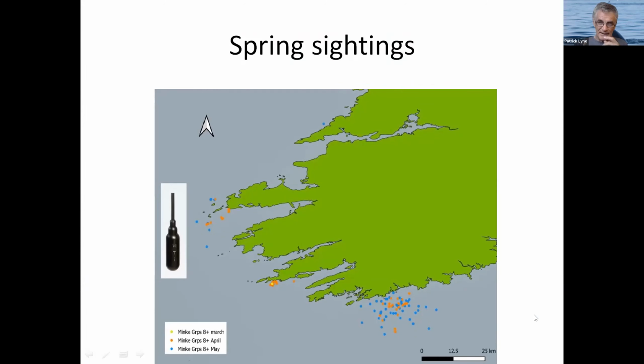And when I looked at the aggregations, springtime tended to have more aggregations than any other time of the year. Spring being March to May, there's not very many aggregations occurring in March, and that's basically where I'm located down here in the Beara Peninsula, where you have one aggregation on the map in March. But when we get into April and into May, the aggregations spread out, and typically off the Beara Peninsula in May, I don't tend to see as many minke aggregations, and they seem to have spread further afield at that point.